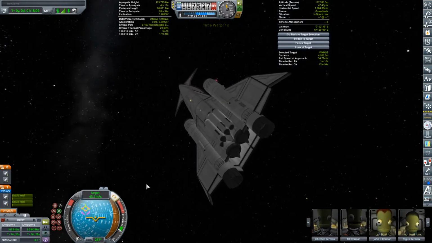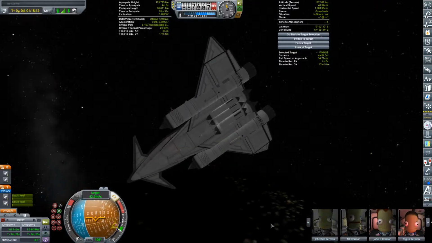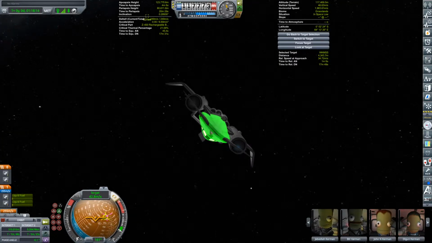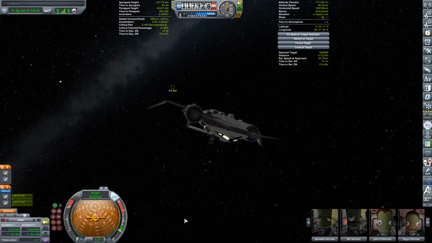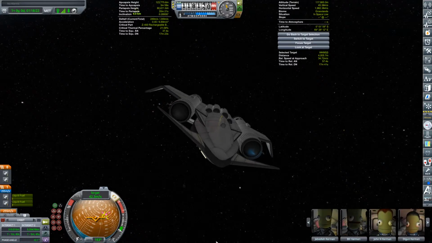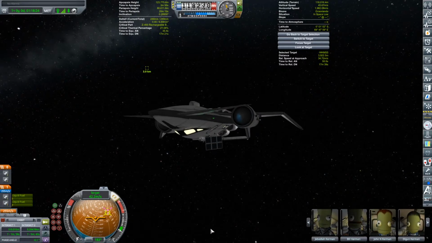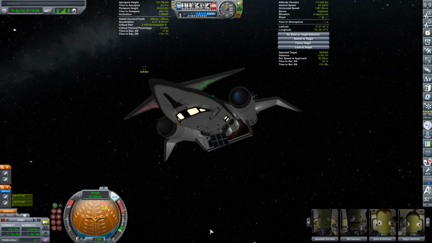And retrograde, and where are you? Always they come up behind you. Somewhere. Oh, there we go. That's where you are. Try and see if we can shrink this distance down a bit.